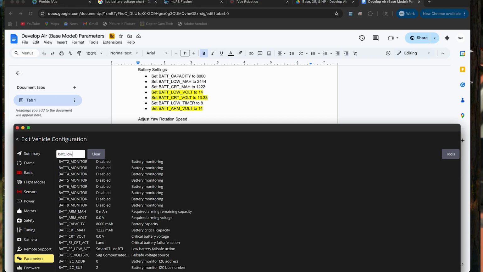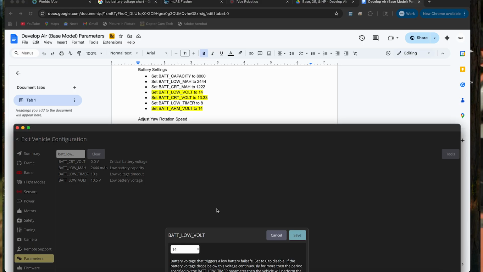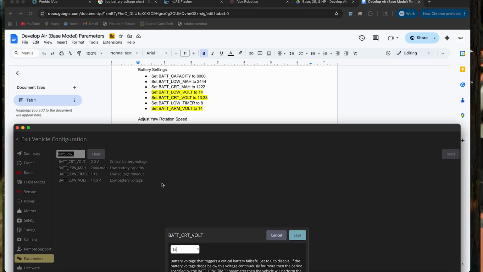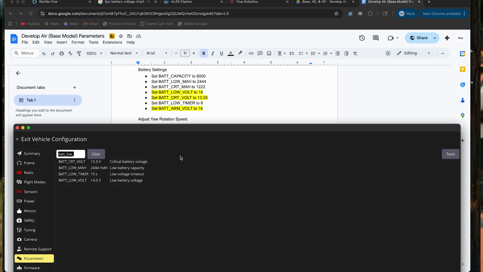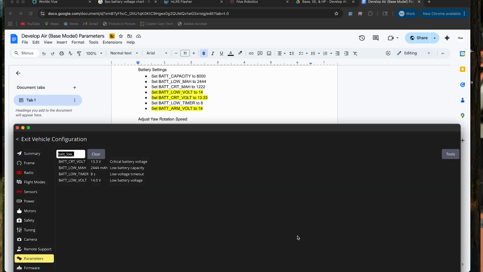Battery low voltage, 14. Battery critical voltage, 13.33. Battery low timer, 8 seconds. And that's just to make it so Develop Air will start its fail-safe actions a little bit sooner than it otherwise would, a couple seconds to be precise.